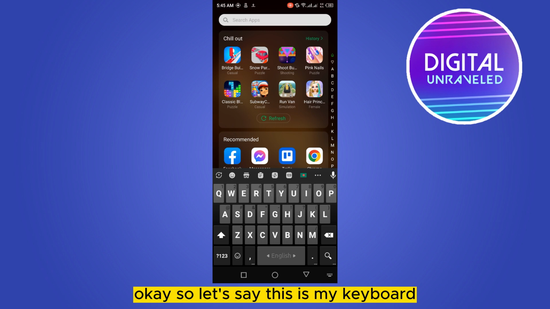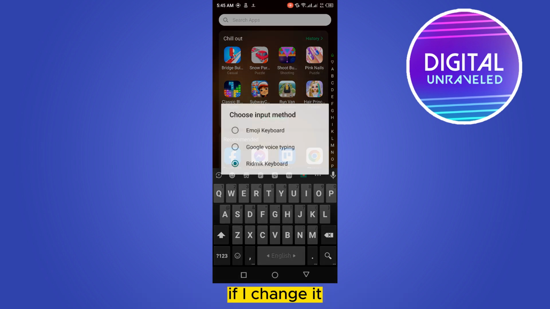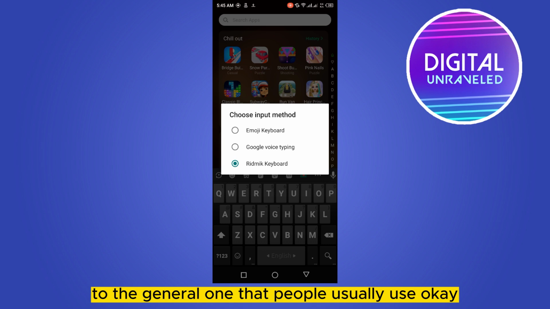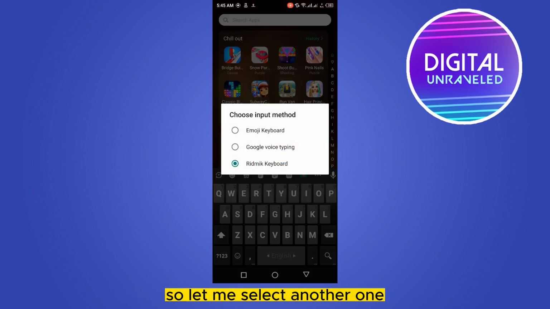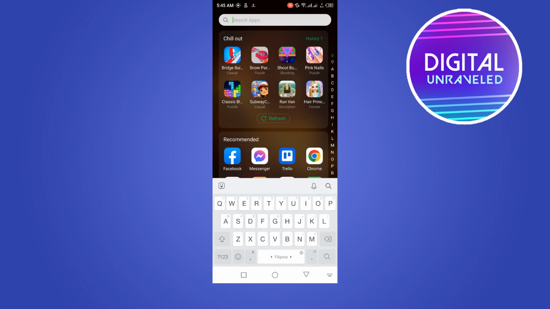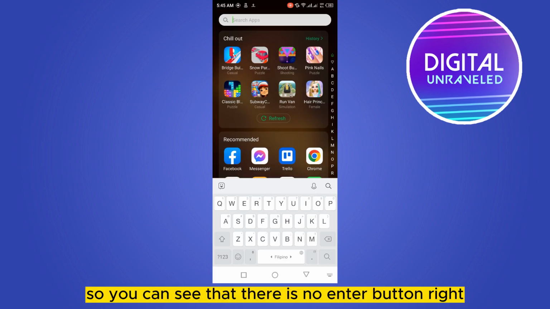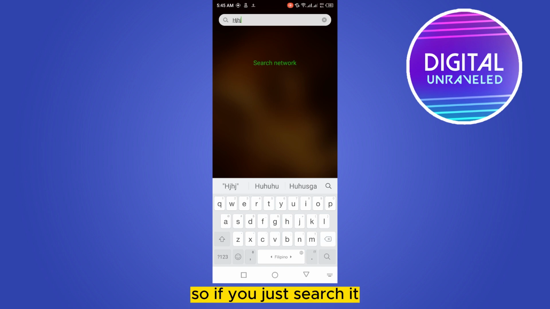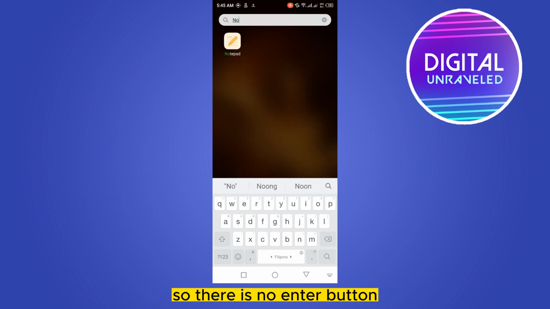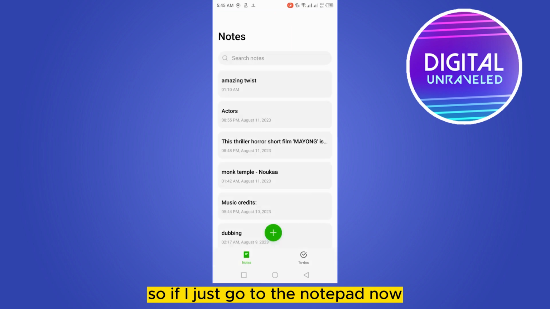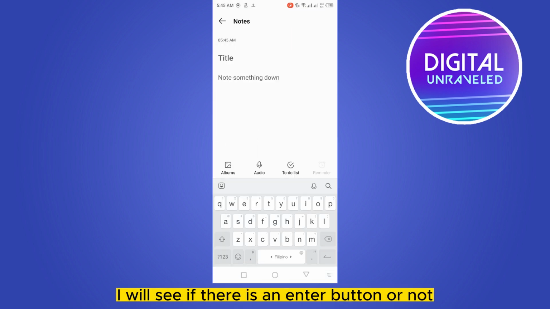Okay, so let's say this is my keyboard. If I change it to the general one that people usually use, okay, so let me select another one, so this one, you can see that there is no enter button, right? So if I just go to the notepad now, I will see if there is an enter button or not.